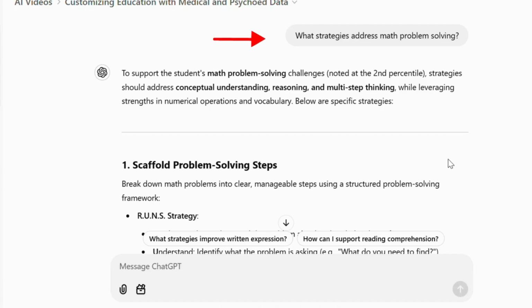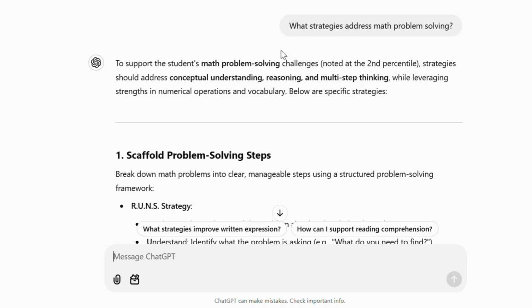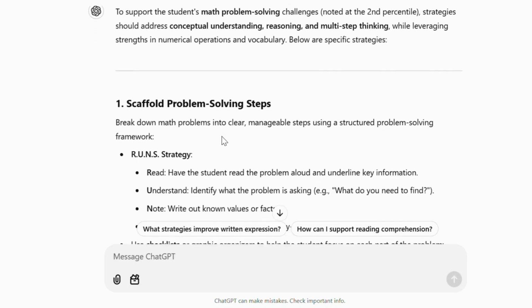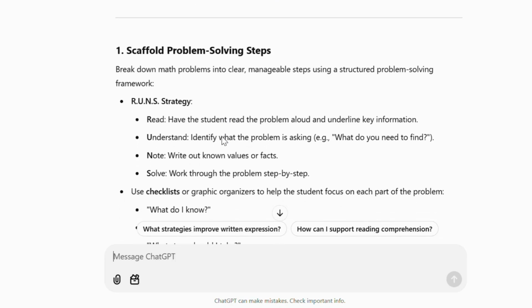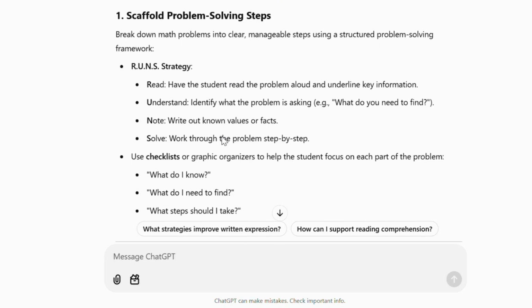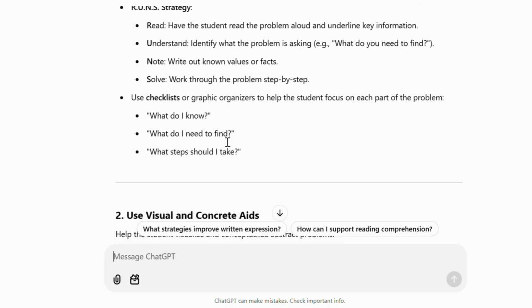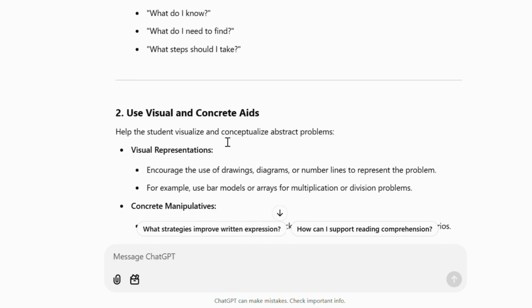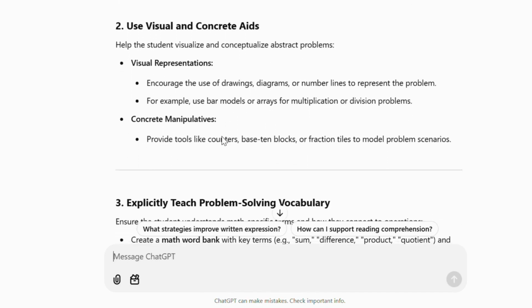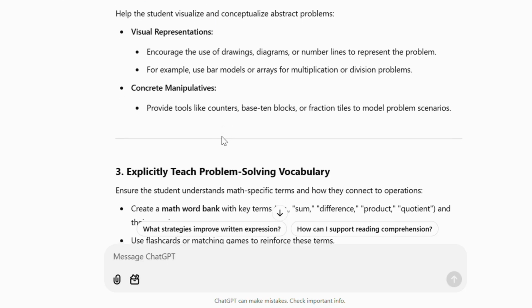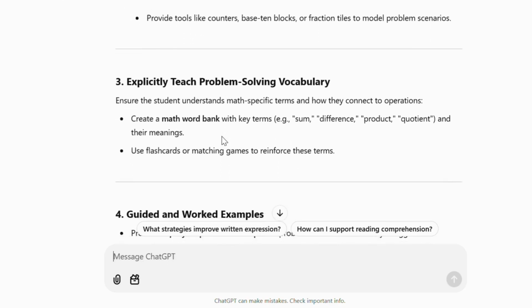I clicked the "what strategies address math problem solving" suggestion since my students' problem solving score was their lowest. Okay, so let's see what we get. The first suggestion addresses scaffolding word problem solving in a step by step way with an acronym and a checklist with self monitoring guiding questions.